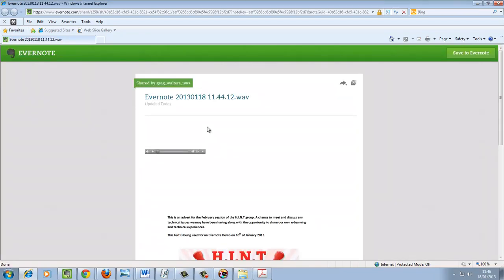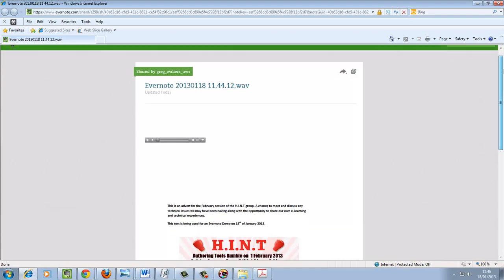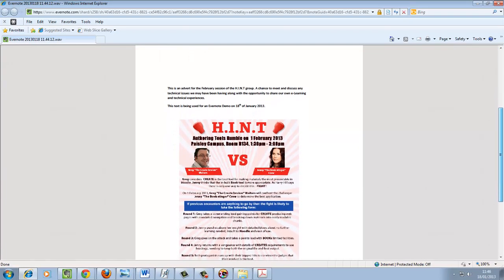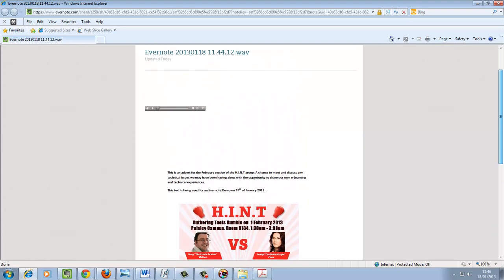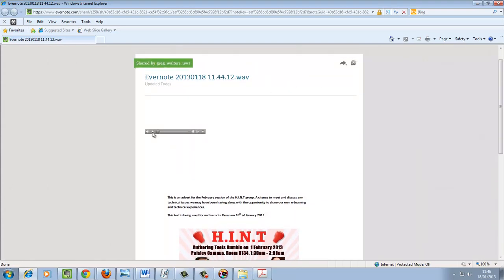Excellent, and we're now viewing the note we created within Evernote Web. I'm just going to scroll down, and as you can see, it's contained the PDF. And if I play, this is an advert for the February session of the Hint Group, a chance to meet and discuss. You can also hear it's contained the WAV file that goes with it as well. So this is a great way to share notes through Evernote Web, share them publicly as well.